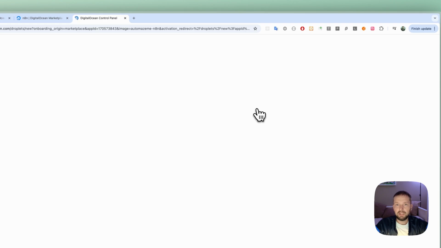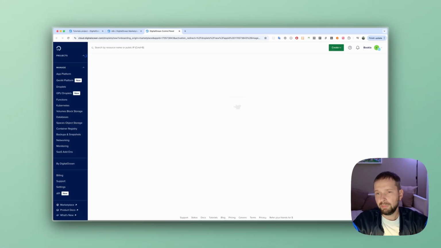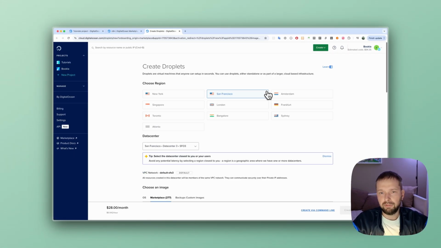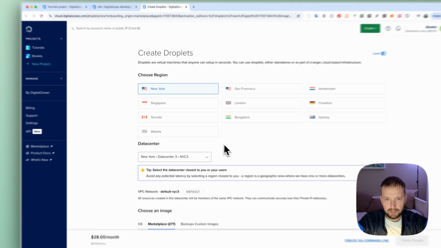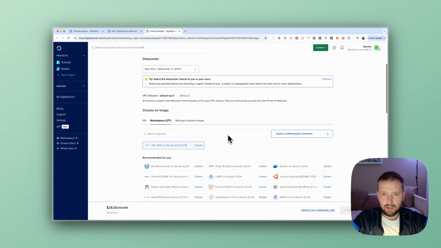If you're not familiar with DigitalOcean, a droplet is basically a virtual machine where your application or website or whatever will be hosted. So first of all, we need to choose a region. Basically, you need to choose the region where you are located, or at least the closest location to you. For example, let's choose New York, and let's go down.